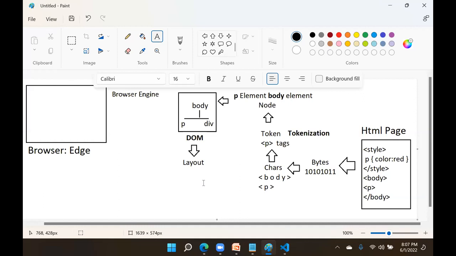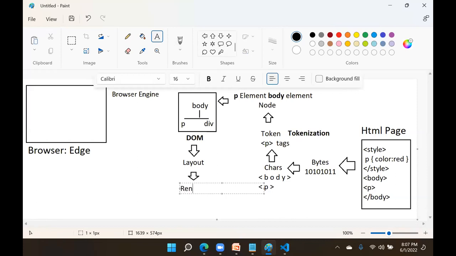The HTML engine, the browser engine, prepares a layout. Layout will decide which content to present. That means heading at the right side, this at the left side, that is the layout. Now, very important, this layout will undergo a process called rendering.